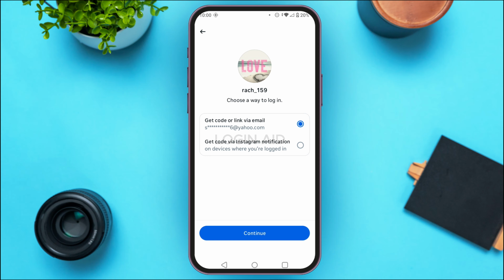If not, over here you might be able to find the option for need more help. Simply tap on it. Keep in mind this option might not be available for some of the devices. Right now it is not available for me, but I'll tell you what to do. Now after you do that, you'd have to follow the on-screen instructions.